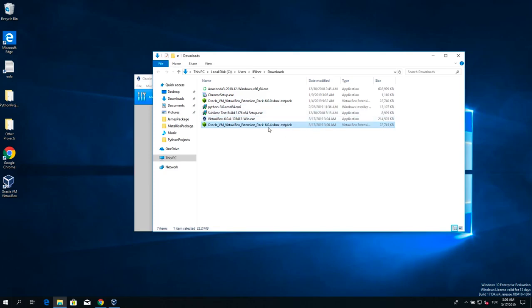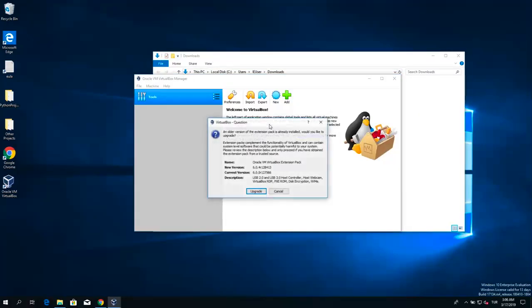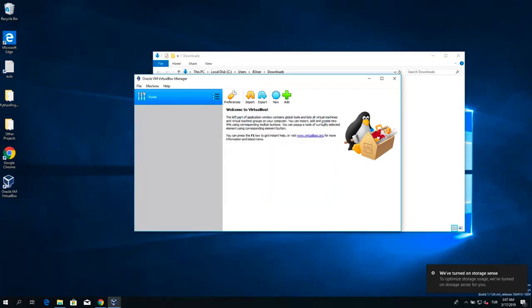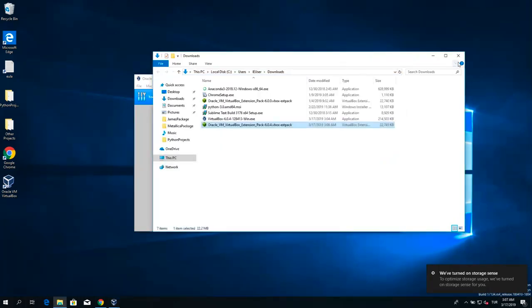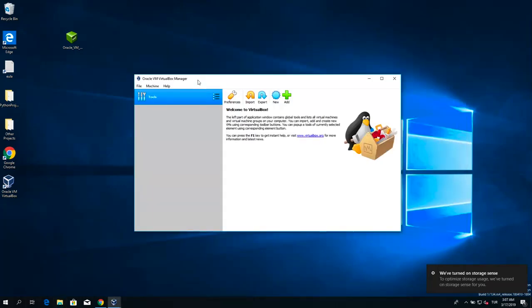Once you download it, you may double click on this extension pack. It will open a window for you. But sometimes there can be bugs and this window may not open. So I'm going to show you how to easily install this manually. I'm going to say cancel right now, and let me just drag this extension pack to my desktop here so we can easily reach it later on.